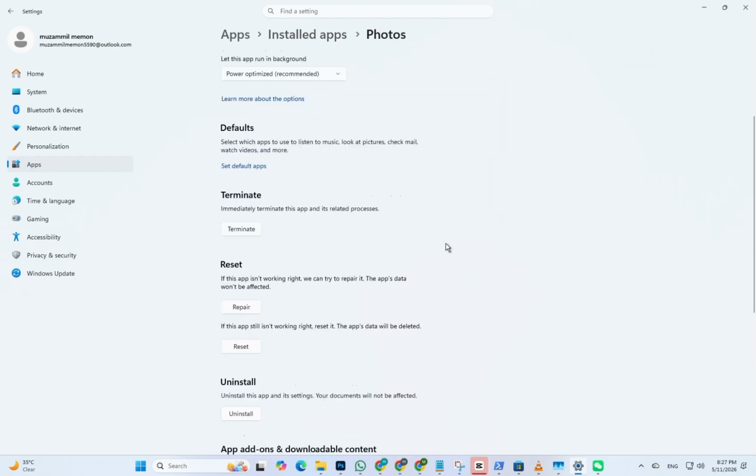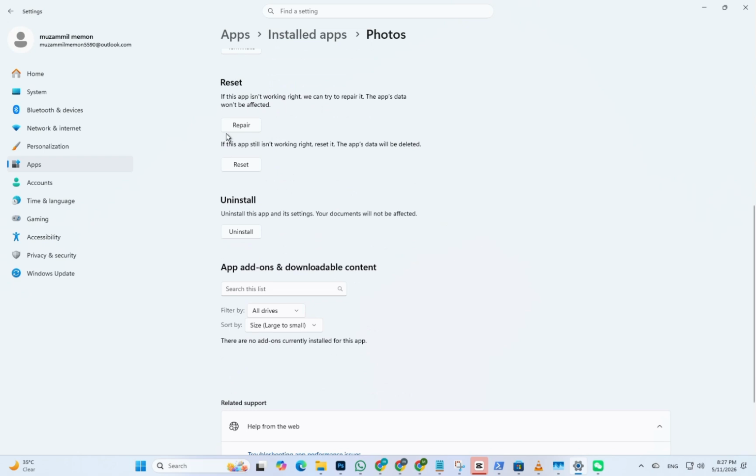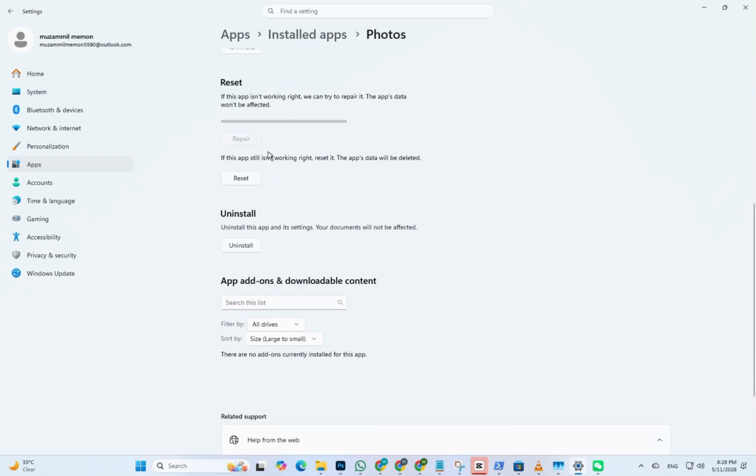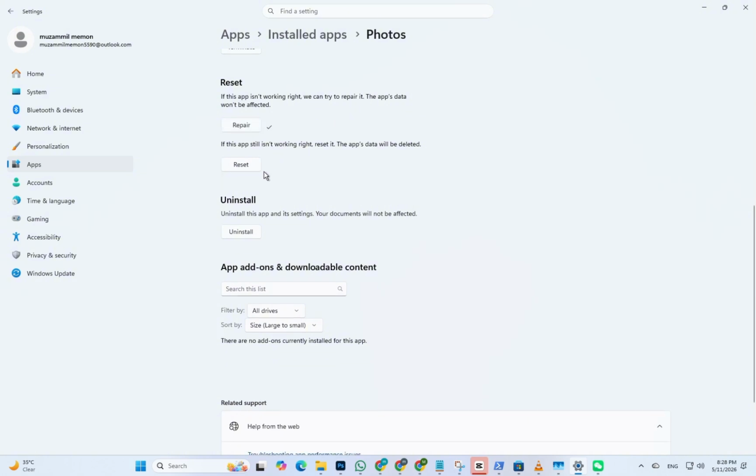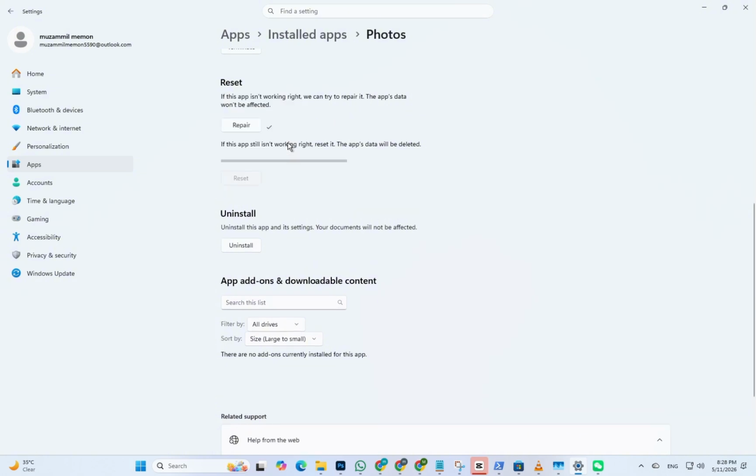Scroll down until you see the Reset section. First, click Repair and wait a few seconds while Windows repairs the app. Once the repair is complete, click Reset, then confirm by pressing Reset again.